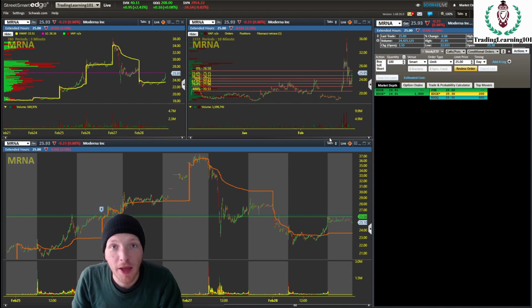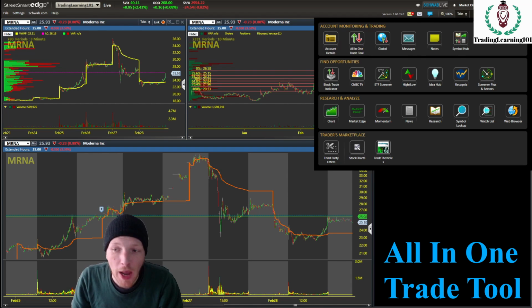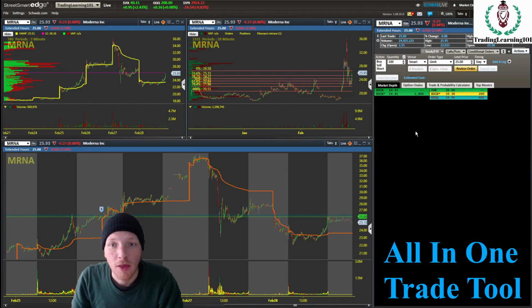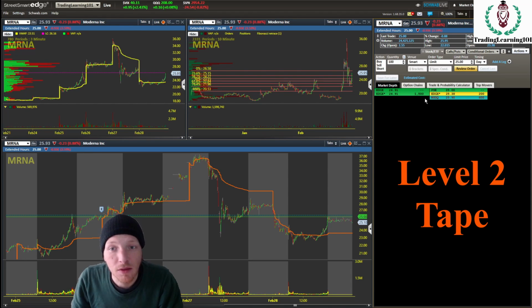The next feature that I have is this thing right here, and this is the all-in-one trade tool. You go to the launch tools, just like you were adding your charts, click this all-in-one trade tool, and this will pop up. Link it to the same charts that you have right here, the red diamond, and this is the level 2 and the times and sales.